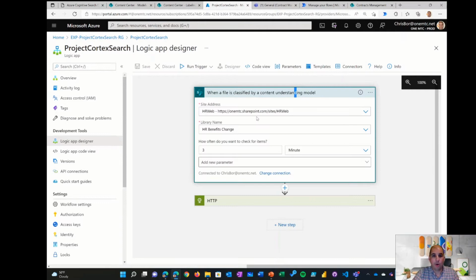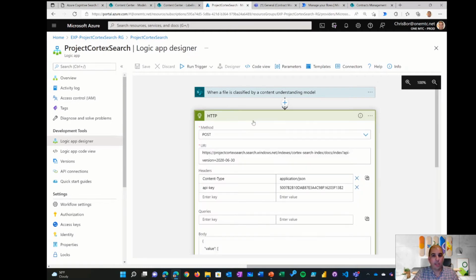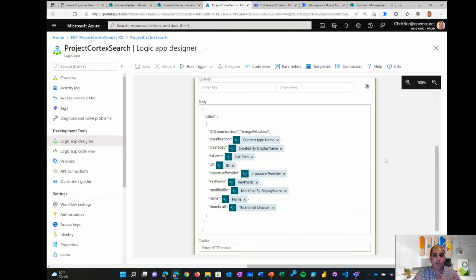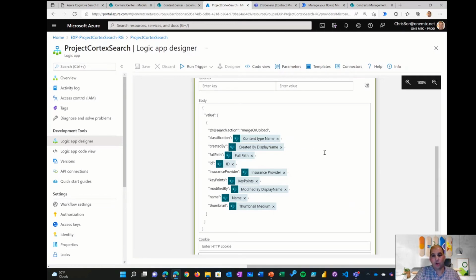I'm telling it to monitor this website in this document library and basically poll every 3 minutes for new items. All that it's doing is just doing an HTTP post, and it's posting the appropriate fields that SharePoint Syntex has extracted from the document library, and it's pushing it into the Azure Search index.